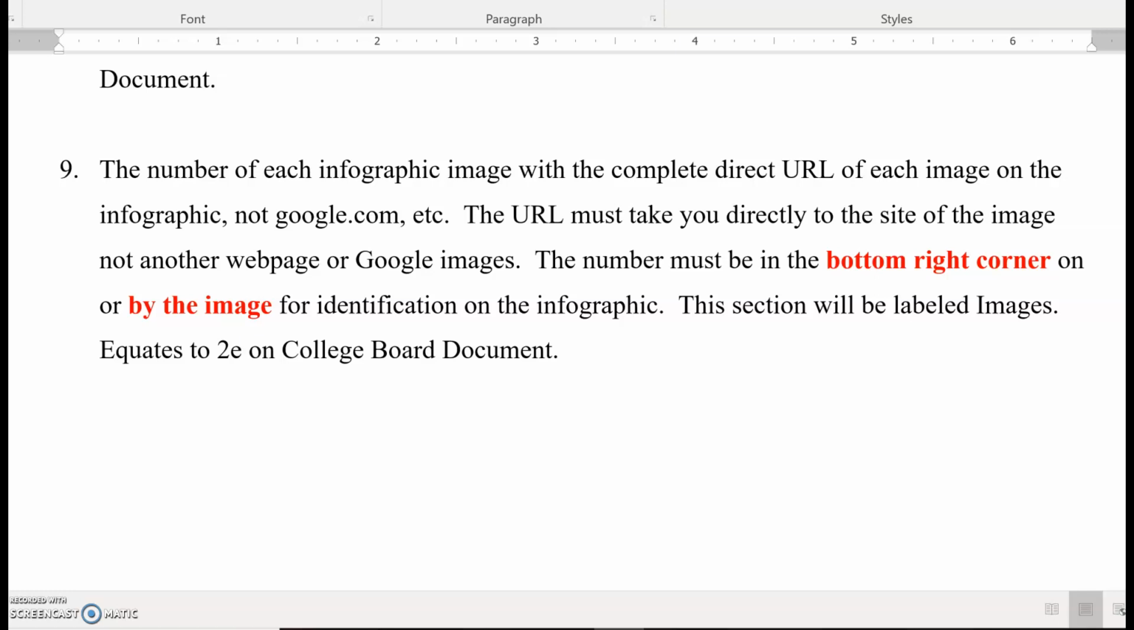You can also use EasyBib to cite your sources. It will cite it in MLA format for you. Don't forget to get the access date, because most of you are probably going to be using online sources. You don't have to. There's great magazines like Fast Company and Wired that are good resources, but if you use online sources, make sure you've got the access date. All right, so again, the number must be in the bottom right corner or by the image for identification on the infographic.